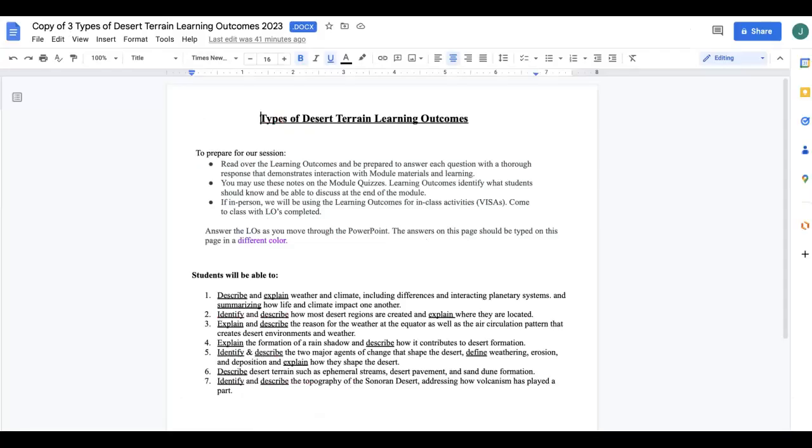So as we go and look at the learning outcomes, make sure that you're following these steps. You're going to read over the learning outcomes. You're going to be prepared to answer each question with a thorough response that demonstrates that you have interacted with the module materials. That means the slides that are included, and embedded within the slides there are videos. So make sure that you're viewing and studying all of those, as well as all the images and graphics and infographics. So you can use that to take notes. And as you take notes, keep in mind that you're taking notes aligned to these learning outcomes.